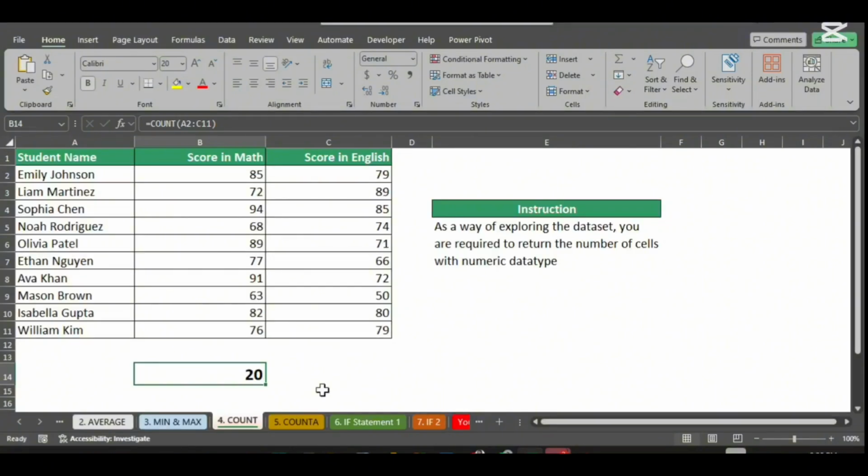Now that word count is not a function. I don't know if you understand. If I ask you how many students we have here, you said 10. It is 10 students' names. Maybe you highlighted this student's name along with it. When we say student name, we are talking about Emily, Liam, Sophia, Noah. Those are the students' names. This student's name is a placeholder.